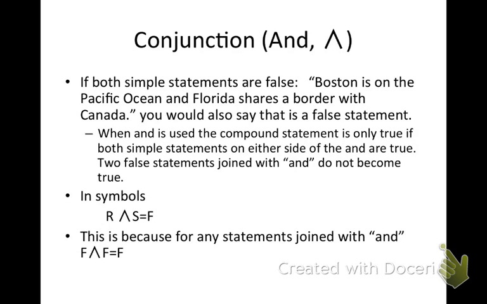So what if I have a false and a false? If I say Boston is on the Pacific Ocean and Florida shares a border with Canada, well, I'm a liar on 2 counts here. So you would say that's a false statement. "And" is only true when both simple statements are true. You only need 1 false to ruin it. In this case, I have 2 falses, so clearly my outcome of R and S is false, because a false and a false is a false.